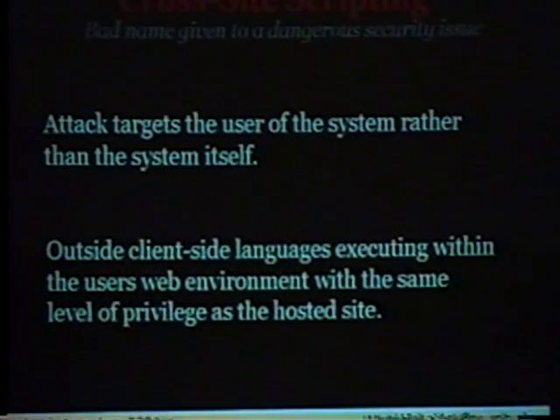So cross-site scripting. The term is very bad. It's a very bad name given to a very dangerous security issue. The attack targets the user of the system rather than the system itself. A lot of times, while doing these attacks, the system might actually be secure, imagine that. And rather than attack the system, I figured, well, why don't I just attack the administrator themselves? I mean, they're allowing me to write to their site. I can pass information through them.